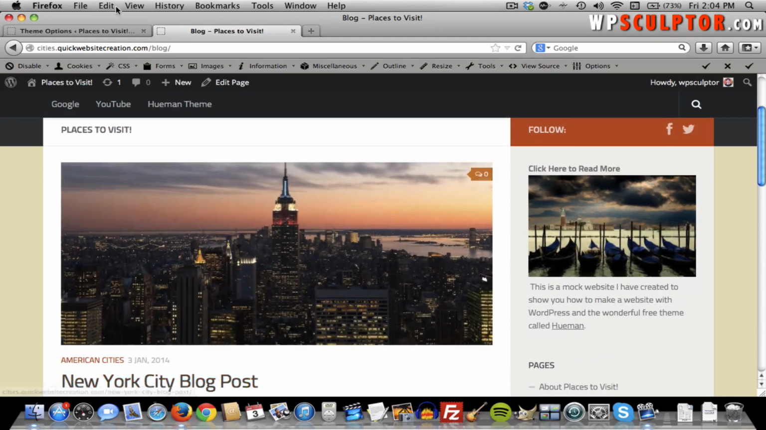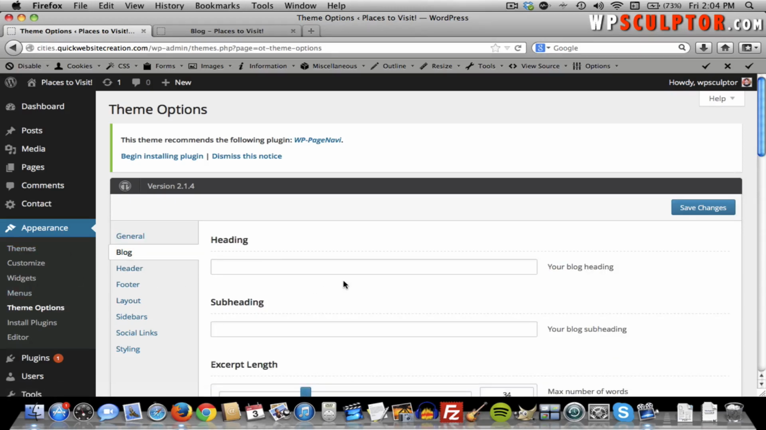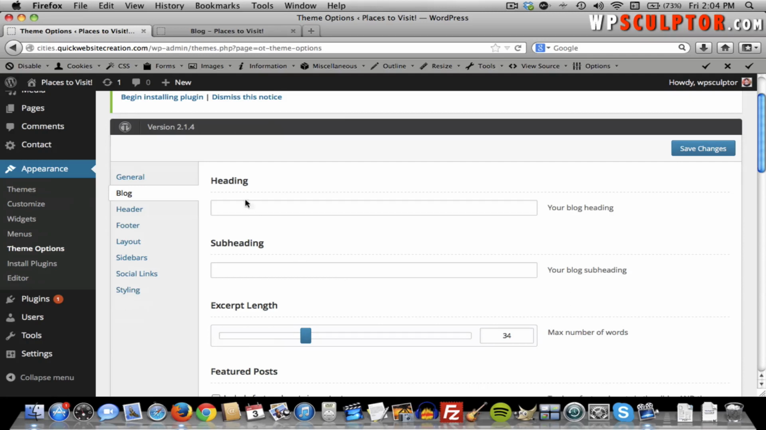Okay, I'm going to go back to the back end, and I'm going to go to Theme Options under Appearance and click on Blog, and these are going to be our blog settings. Alright, so we can have a heading and a subheading. So if we add a heading, welcome to the blog, and then our subheading will be take a look around.